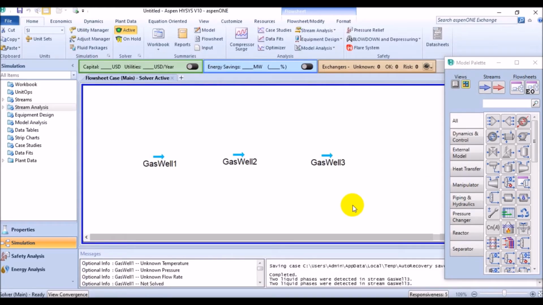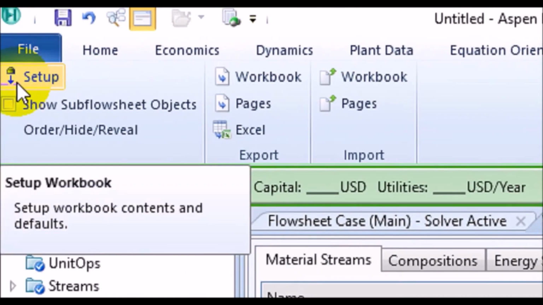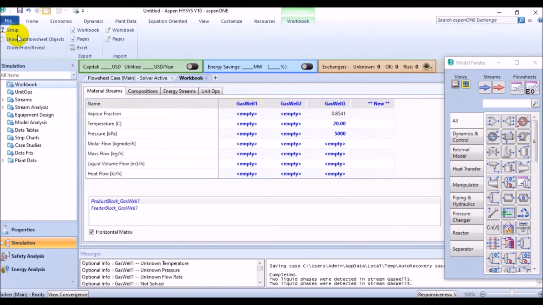Aspen HYSYS allows you to customize the workbook at several different levels. You can add additional pages, change the variables that are displayed in the current pages, or change the format of the values. Right now, a new workbook tab containing stream properties of CPCV, heat of vaporization, and molar enthalpy is going to be added. Let's do this. Open the workbook by clicking on the workbook icon on the toolbar. See Set Up view for the workbook and click on that.